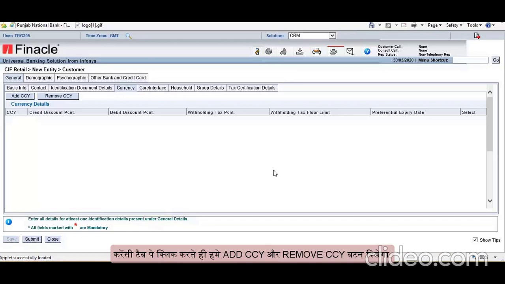When we click on the currency tab, we can see two buttons. One is Add CCY and the other one is Remove CCY. For adding any currency, we will have to click on Add CCY, and to remove any already added currency, we will have to click on Remove CCY.